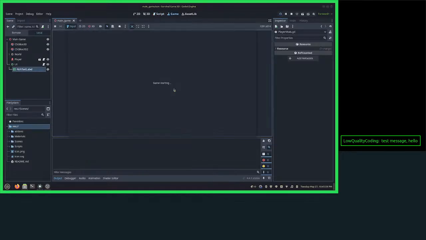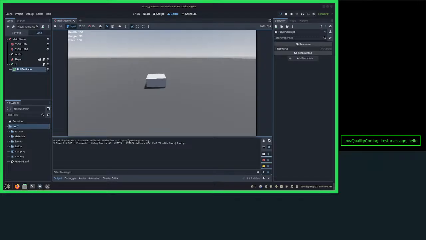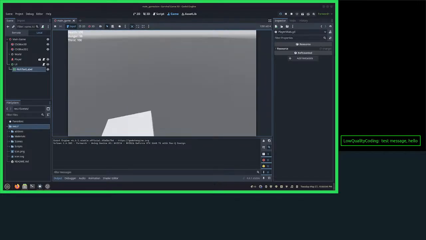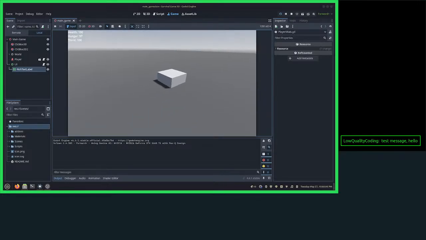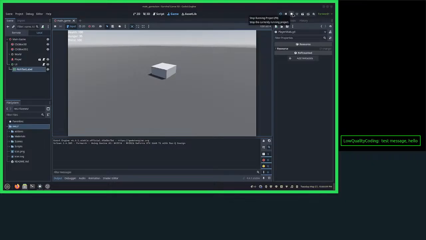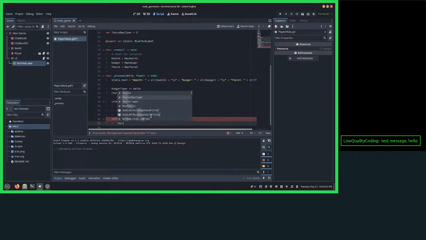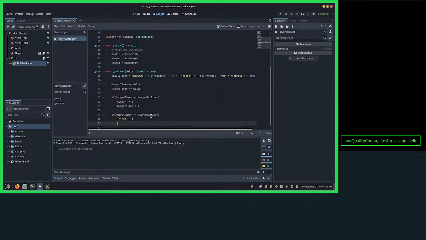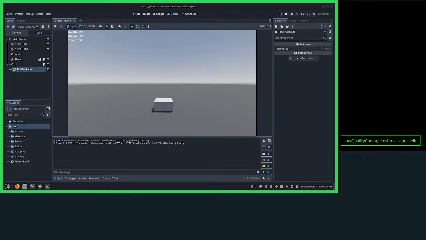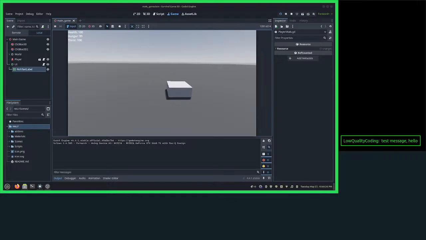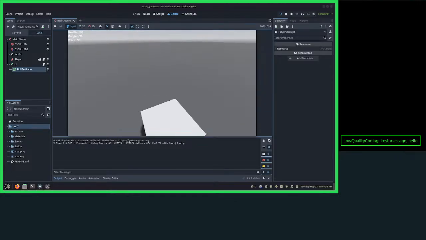Oh. I did it wrong. Okay. Now it's doing it right, because I did it wrong. I can't read. Okay, every 2 seconds it's going down by 1. Let's do the same thing for the thirst. Thirst timer. Max timer. And then reset it. Okay, cool, now it's going down.